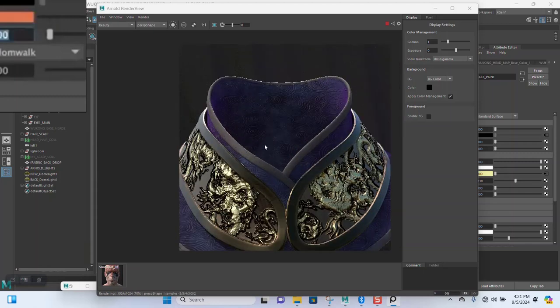Why is it not showing anything? I don't know why it's not showing anything.